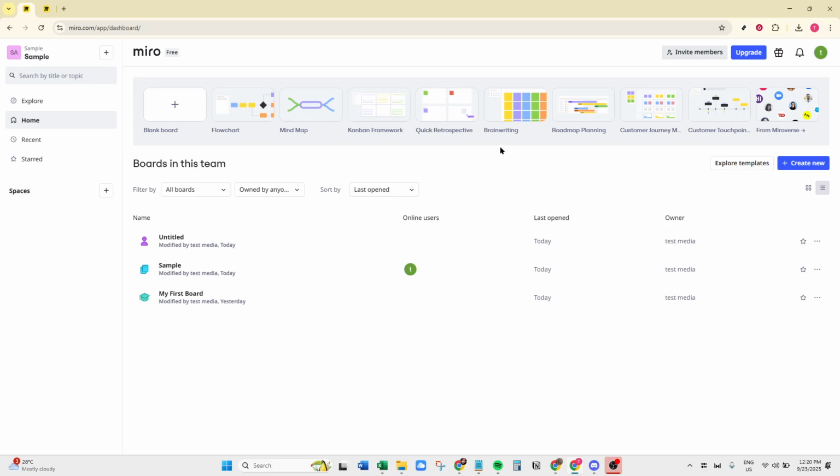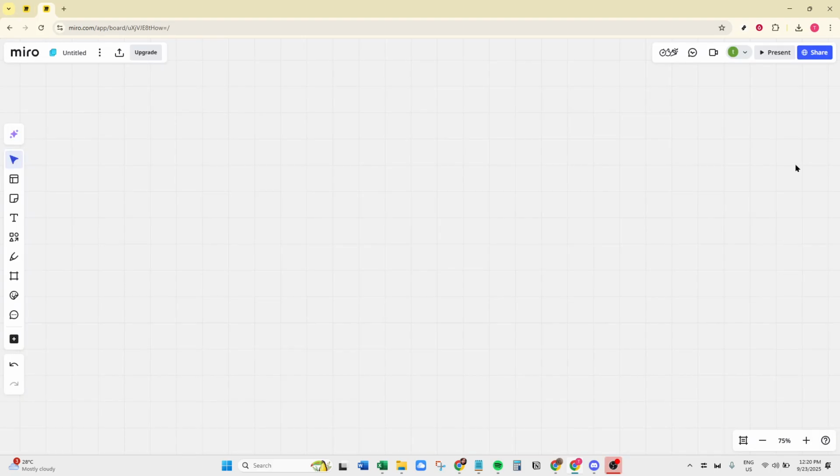On the dashboard, locate the New Board button. Clicking this will open up a fresh canvas for you to work on. You have the option to give your new board a name, which can be handy for organization purposes, although it's not mandatory. This step can help keep your projects neatly sorted, especially if you're working on multiple boards.